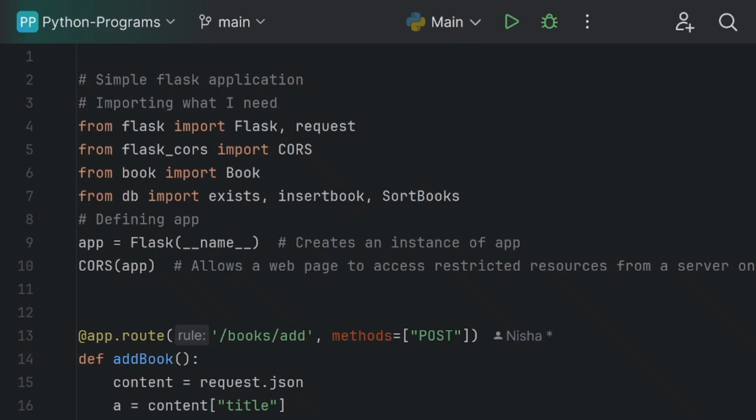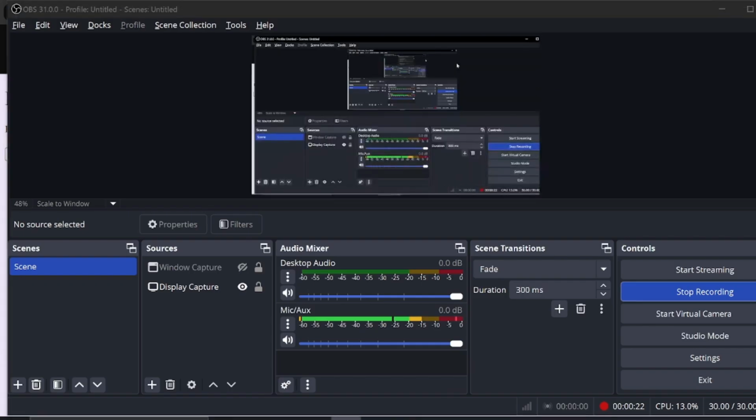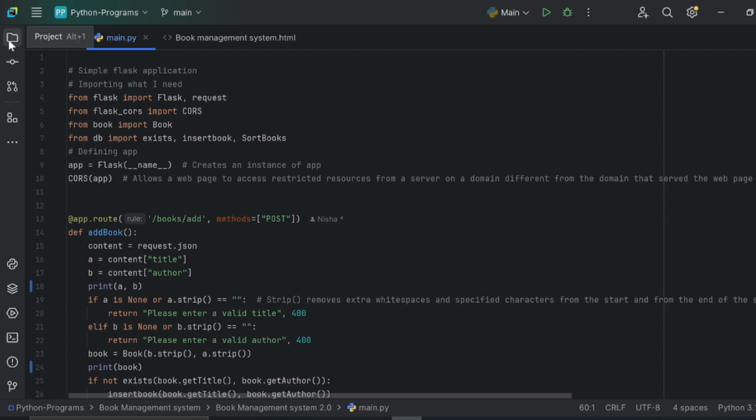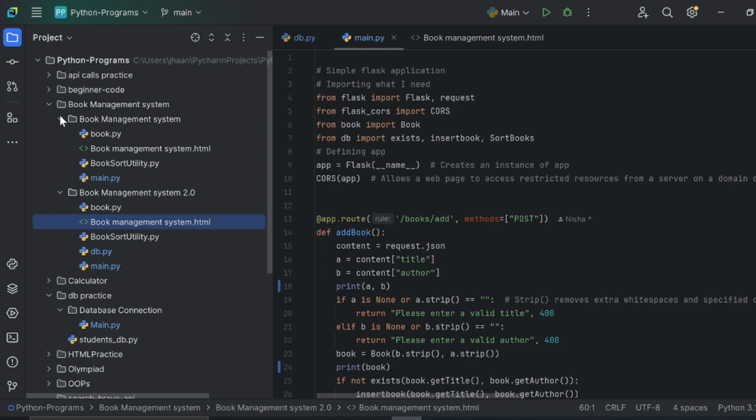Okay, so now we're going to be looking at BMS 2.0. The main difference between BMS and BMS 2.0 is that in the 2.0 version, we have a database. With the original BMS, the one that we made earlier, the problem is that whenever we turn it off, we lose all of the books that we have put in.